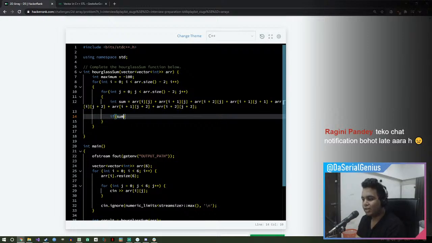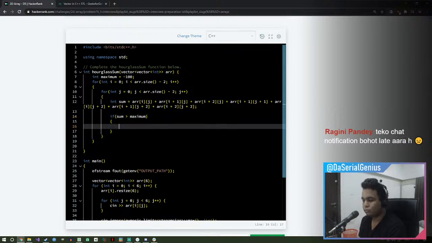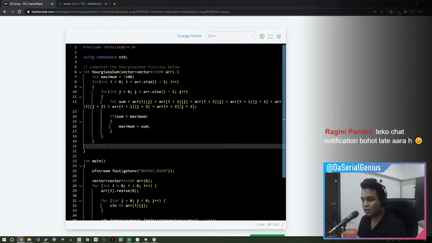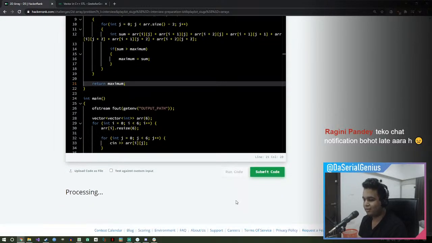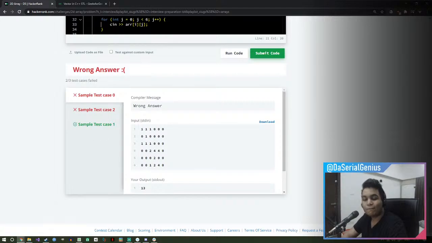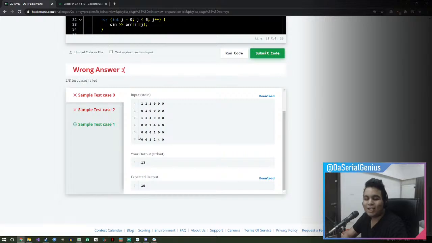Okay, if sum is greater than maximum, maximum equal to sum, and then I just return maximum. Let's run it and check how many compile errors I got. Oh, the chat fades. Oh, that's why. Well, I got one right.